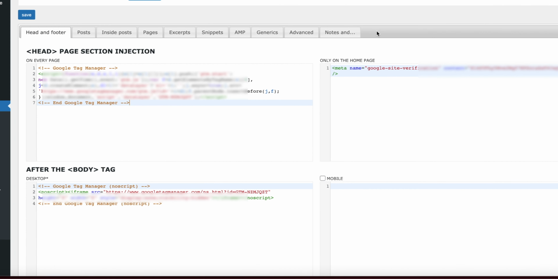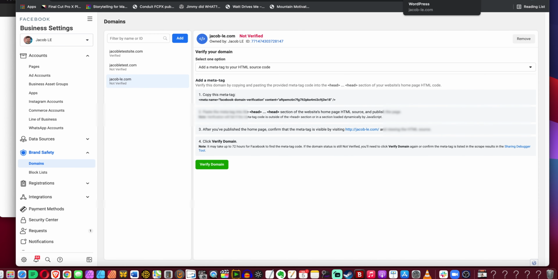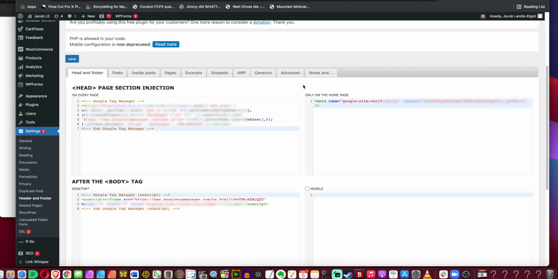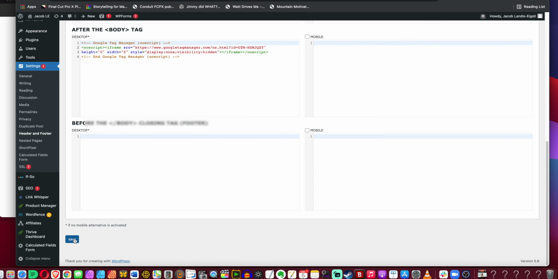now you can add this to your head section. Now you can actually see it says just to put it on the home page, not every single page of the website. So we're actually going to go to only on the home page, and you can just paste it right in there and make sure you save it.